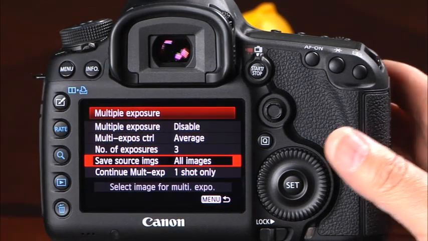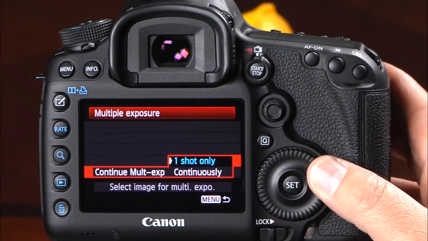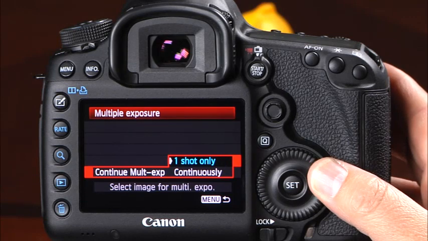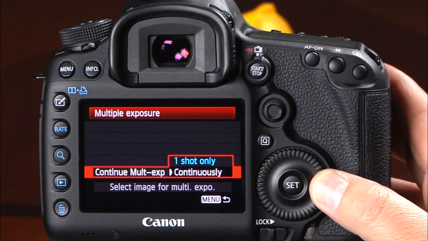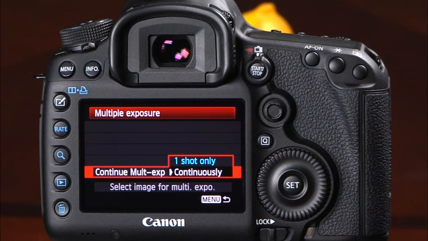The last setting in the multiple exposure menu is continue multiple exposure. With this setting, you can choose to take just one multiple exposure image and then return to normal shooting. Or you can choose to shoot multiple exposure images continuously until multiple exposure shooting is canceled by selecting disable for the first option in the multiple exposure menu.